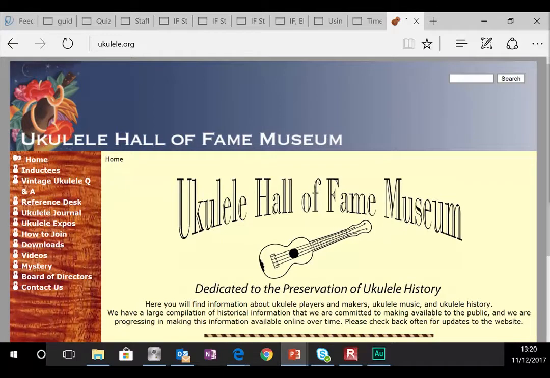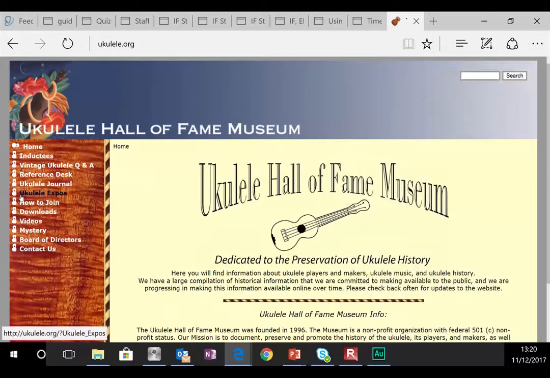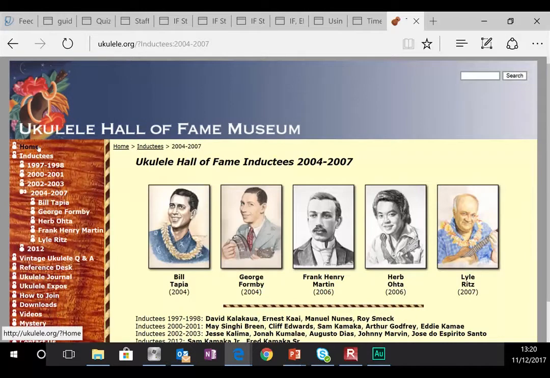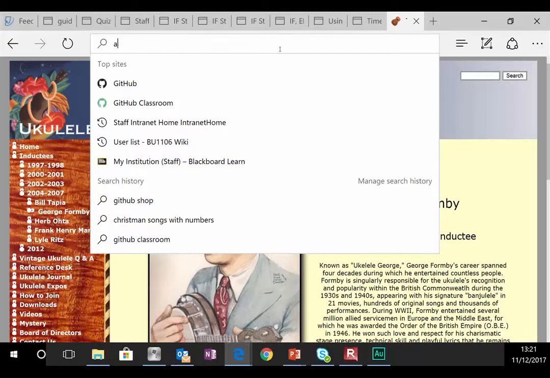Okay, first example. Ukulele Society here. How does it look? I think we talked about it last week. It's simple, but it does the job. Here we've got a menu. We've got a sub-menu. So this is an H1, H2, and then here George Formby is H3.